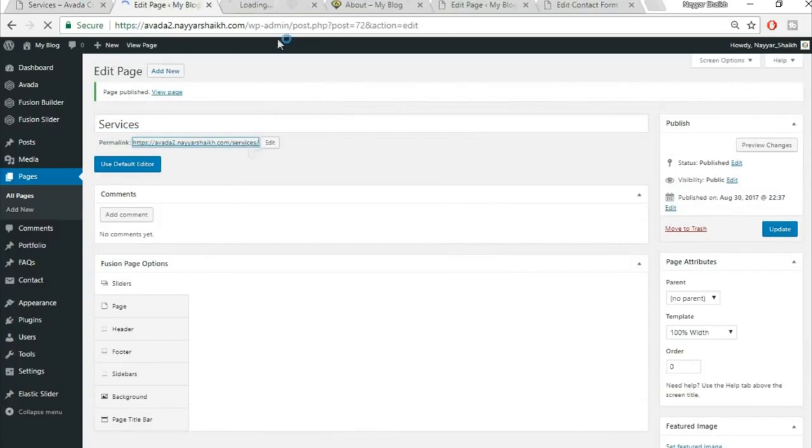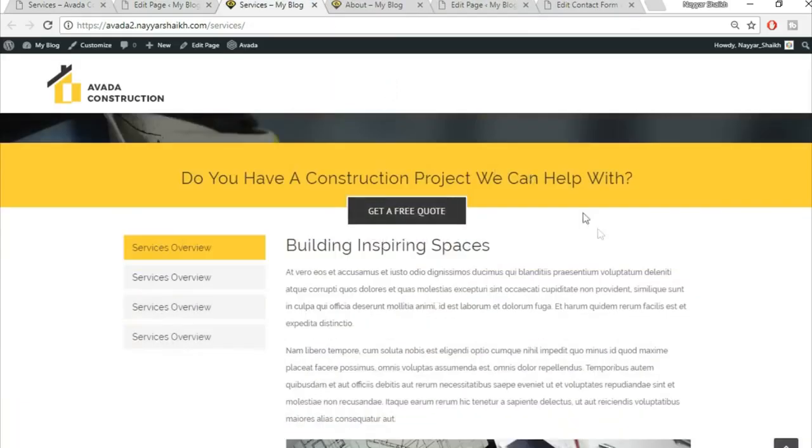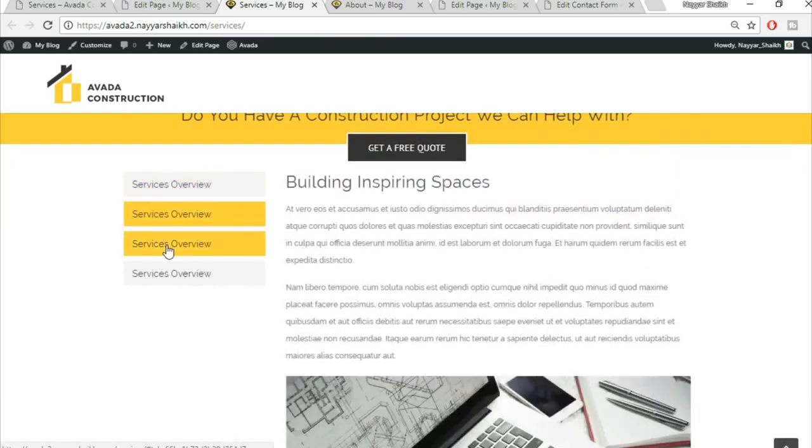Let's see. Open this services page in a new tab. Okay, so we have the slider, we have this, okay, as you can see, we have the same. That's why it is showing the same thing. If we had different things, it would show different things.